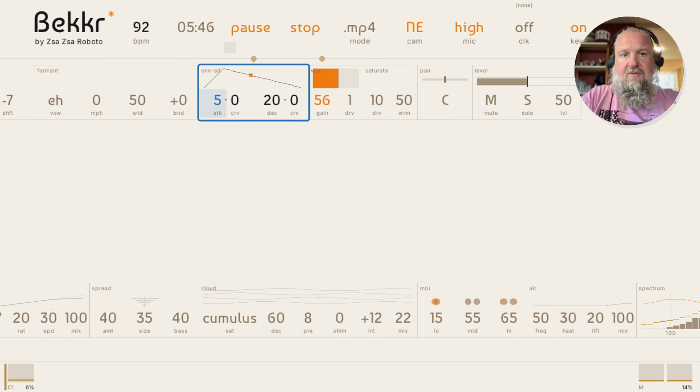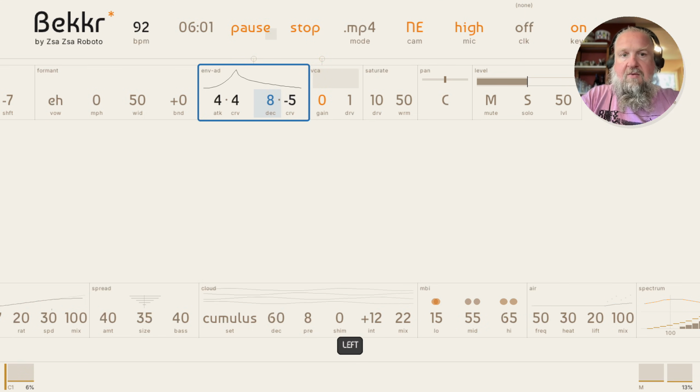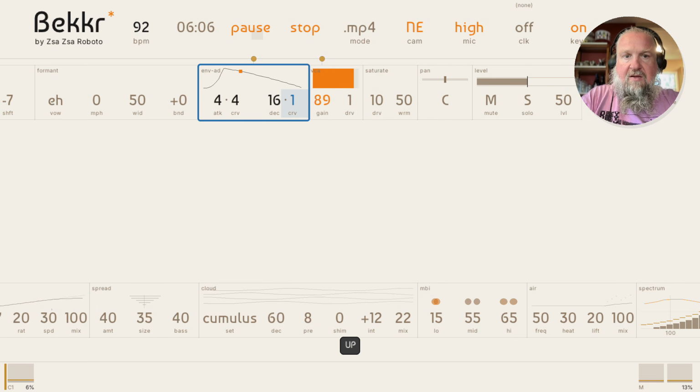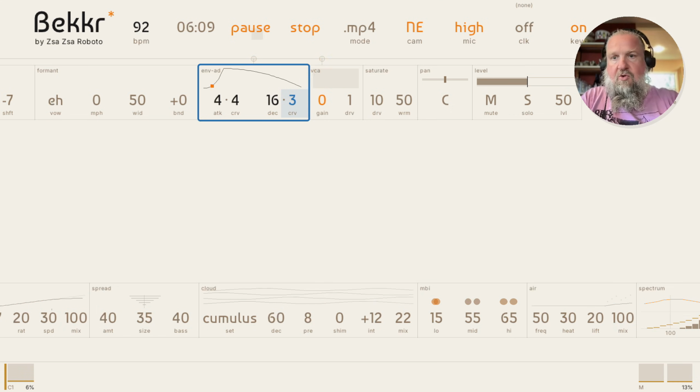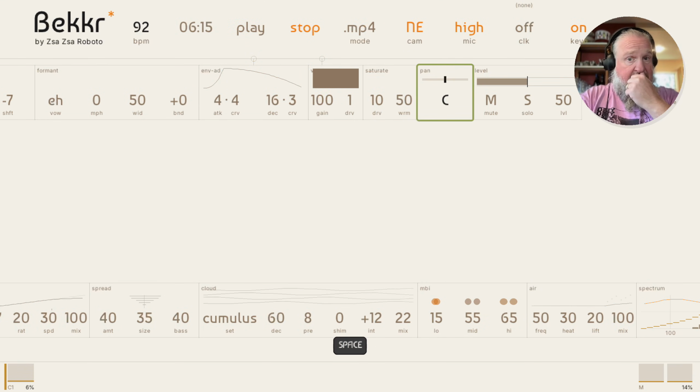So let's change the shape of this a little bit. Maybe a slightly shorter one. Also change the curve of these. Let's make it like a real plucky sound. Or we could make it something that has much longer decay, like a slow down. So this is giving you a lot more options in how to control the shape of your sounds.